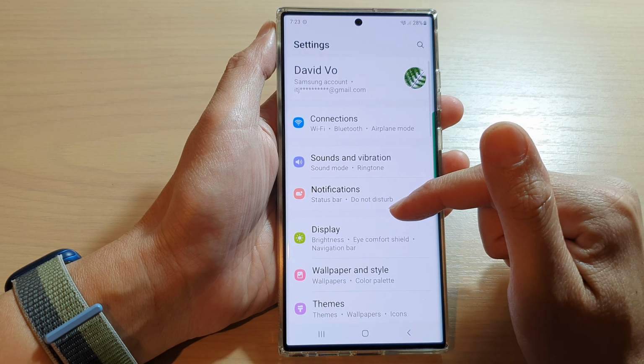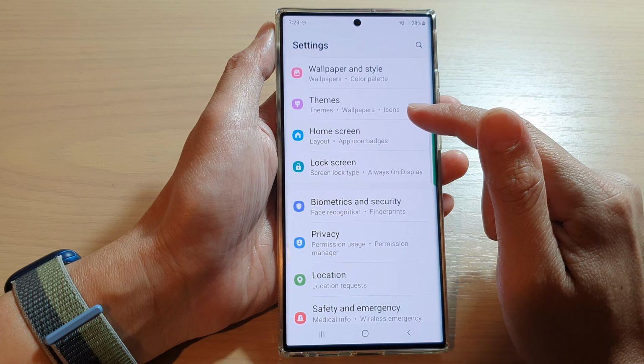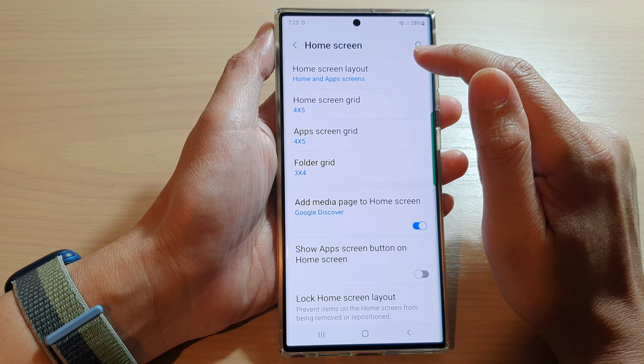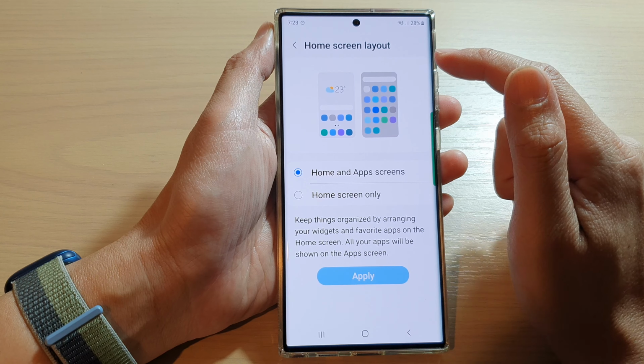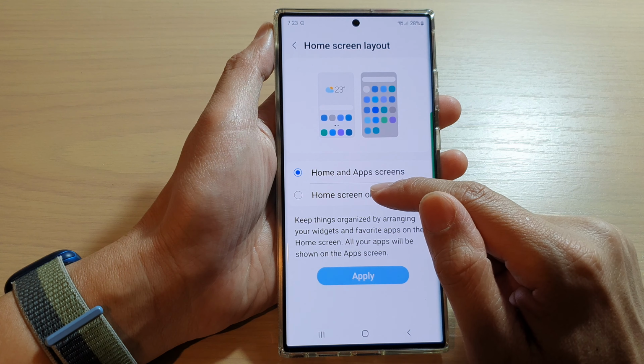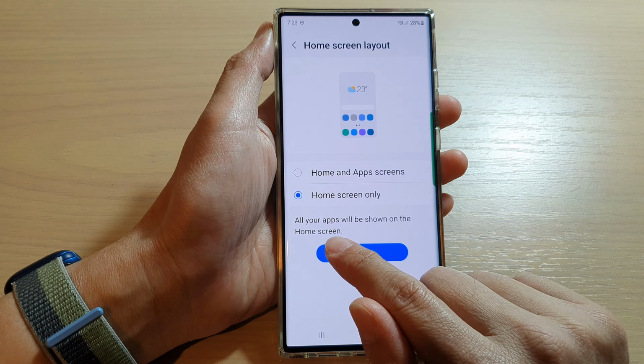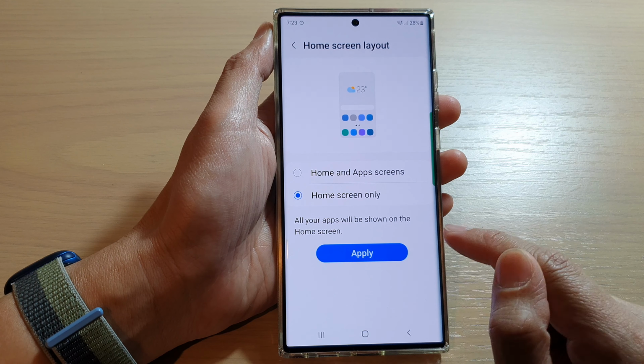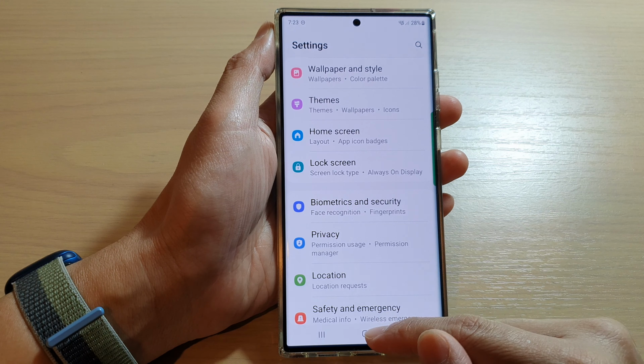In the settings page, you want to go down and tap on home screen. Then tap on home screen layout. Next, go down and tap on home screen only, and this will put all the apps on your home screen. Now tap on the apply button, and that's it.